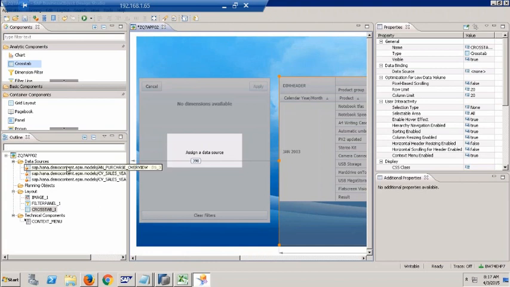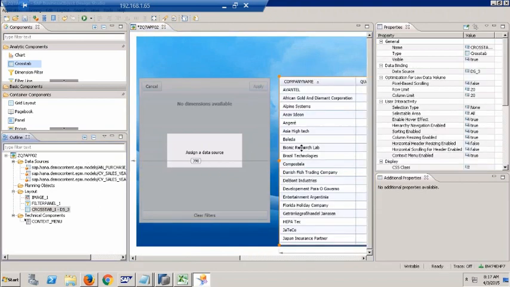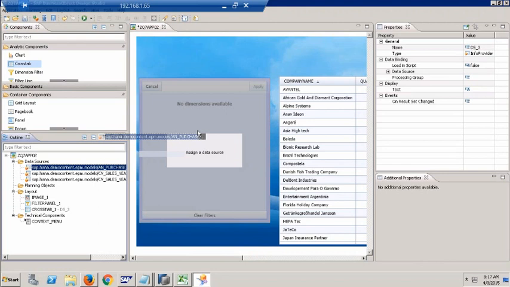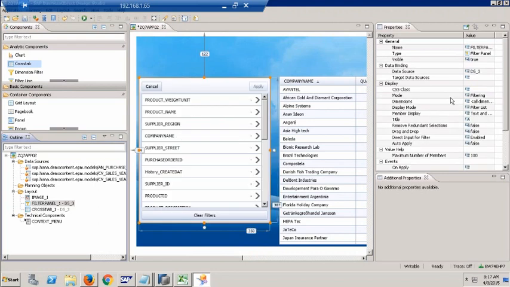And I would like to assign this data source so that the cross tab will start showing me a database. But apart from this, I would like to provide flexibility to the user where he can do some filtering, drill down, remove drill down, drill across, whatever it is. Then I'll assign this data source also to what? Filter panel.